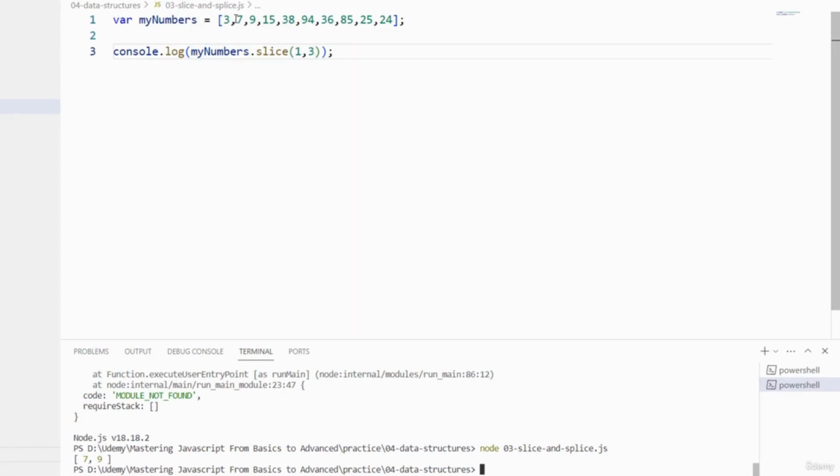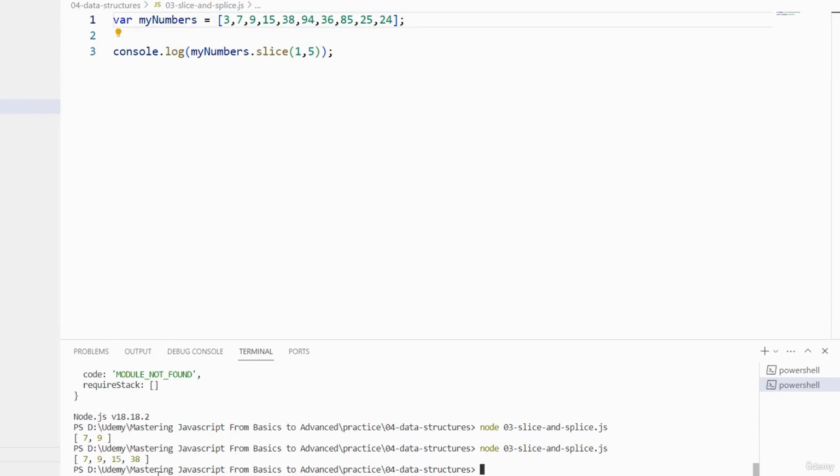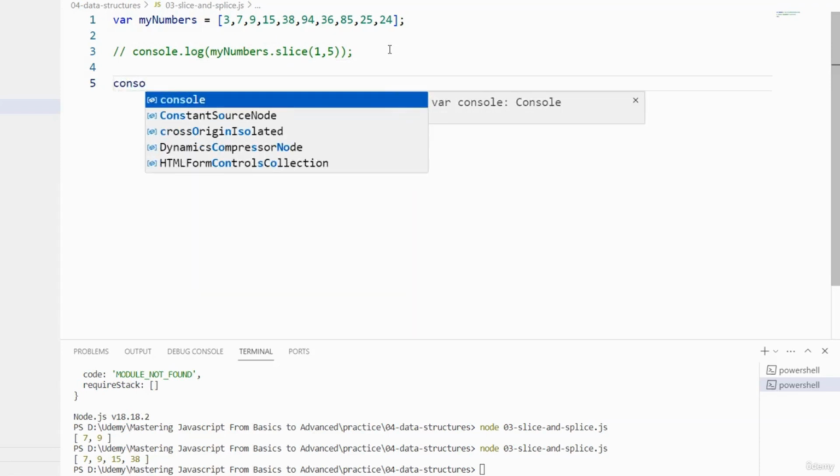Now if I want from 7 to 38, we need to specify 1, 2, 3, 4, 5. Let's change it to 5, save it and simply rerun this code, and you can see it. Let's comment it out, and now we have another awesome function which is splice.